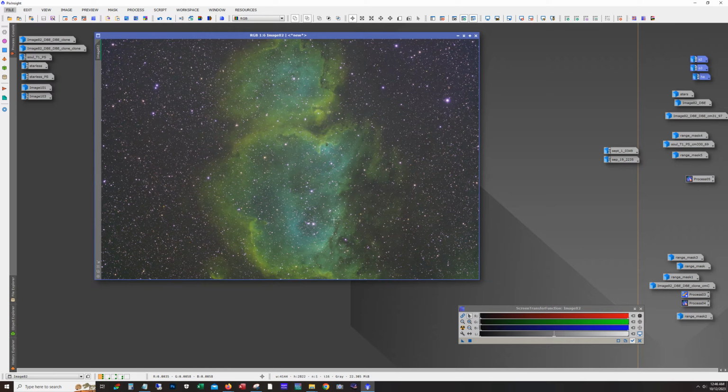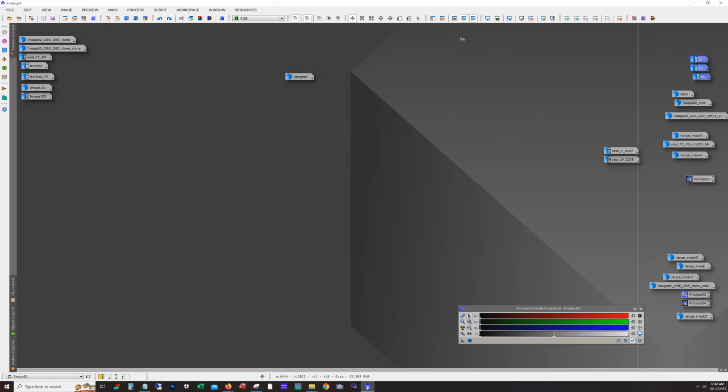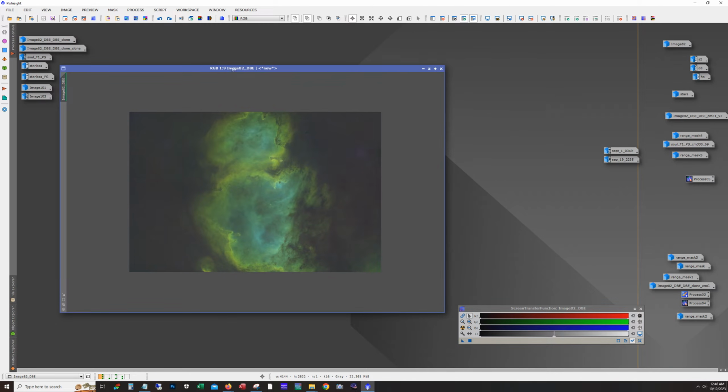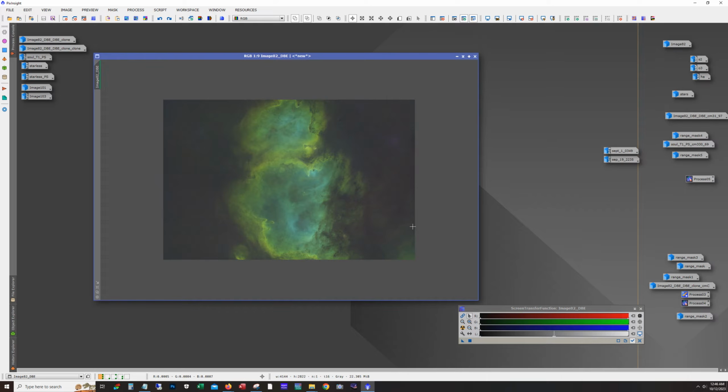Alright, so what you see here is just using the LRGB combination tool to combine S2, O3 and HA, S2 in the red channel, HA in the green channel, and O3 in the blue channel. After doing that, I ran a dynamic background extraction, then I ran Blur Exterminator, then I removed the stars.